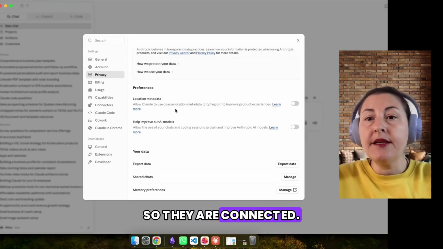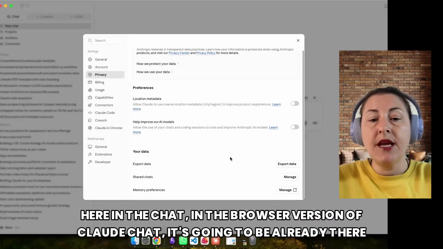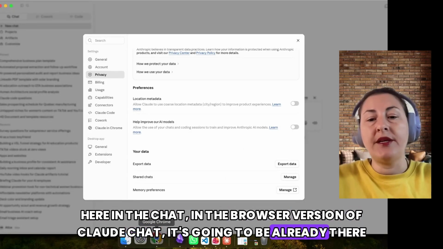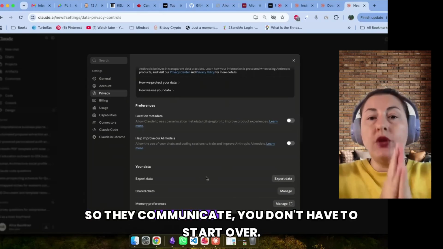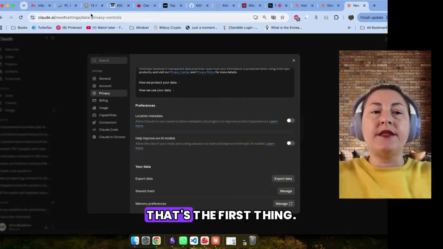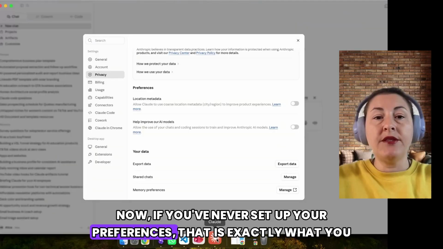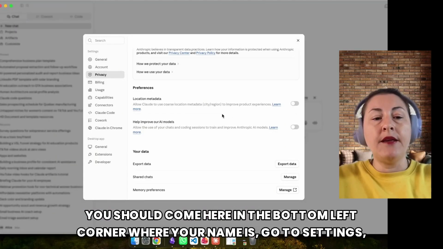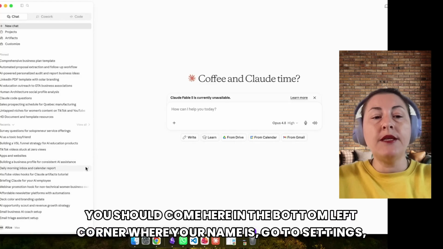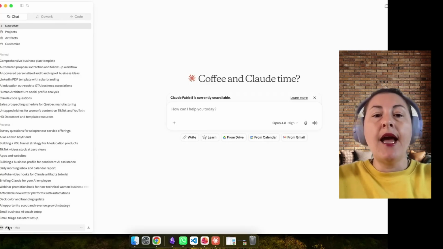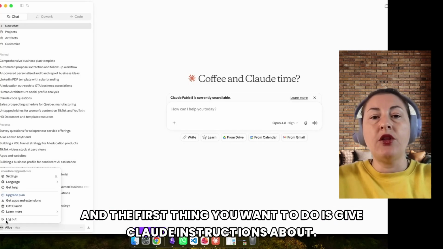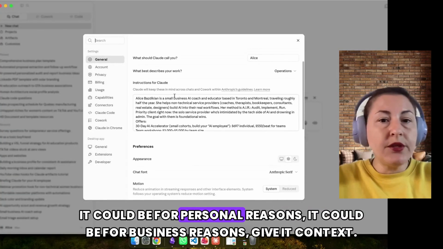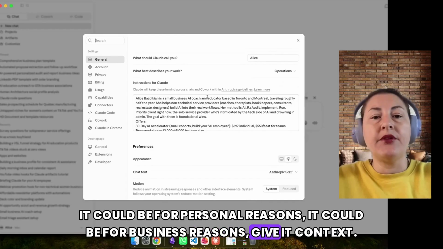So they are connected. If you've already set up your preferences here in the chat, in the browser version of Claude Chat, it's going to be already there in your desktop app. So they communicate, you don't have to start over. That's the first thing. Now, if you've never set up your preferences, that is exactly what you should do. You should come here in the bottom left corner where your name is, go to settings, and the first thing you want to do is give Claude instructions about who you are, why you're using it. It could be for personal reasons, it could be for business reasons, give it context.